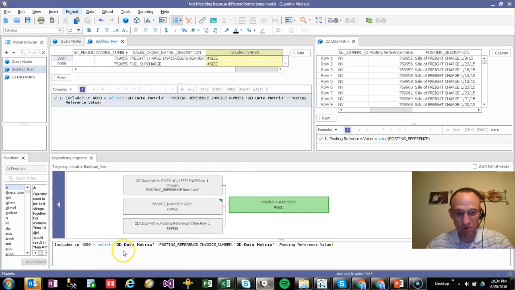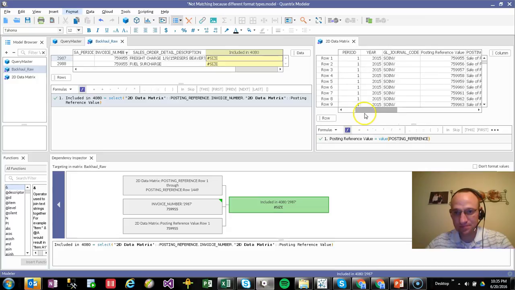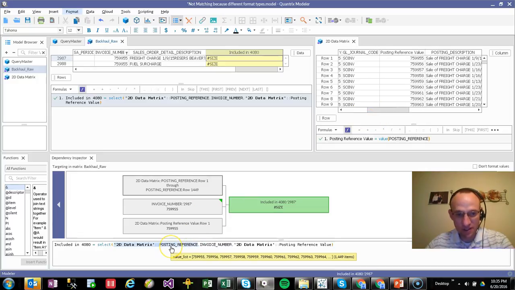Now I can hover over each of the elements that are separated by a comma. First is my value list, right? And I can see that it's going out to 2D data matrix, posting reference value, or posting reference, which is over here. And it looks like it's bringing in a correct value list. You can see my tooltip there. It's got a value list with 1,449 items. So that looks like it's correct.